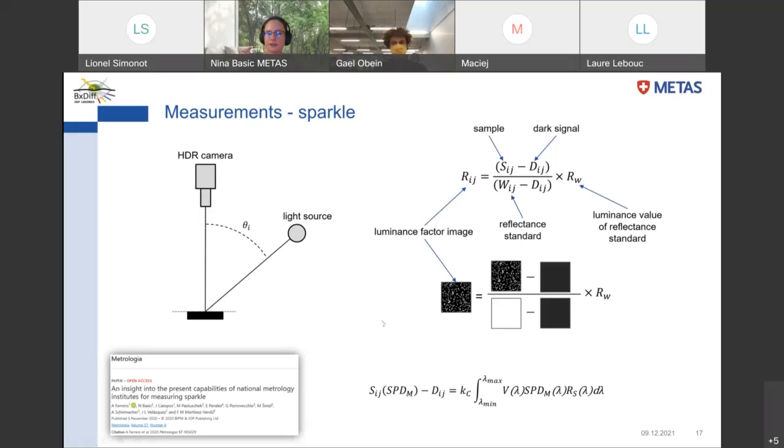That's important. Another important thing is that we're talking here about luminance, which means a spectrally integrated quantity. So this is the reflectance of the sample. We multiply it with the spectral distribution of the light source, and we also multiply it with V lambda. Then we integrate it over the visible range, and we get the luminance factor image.